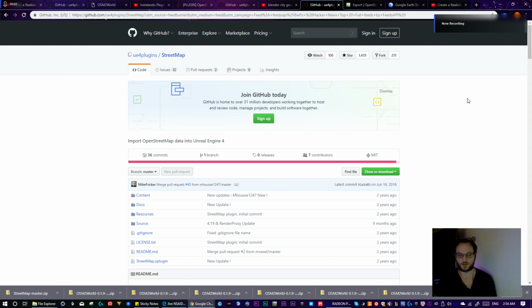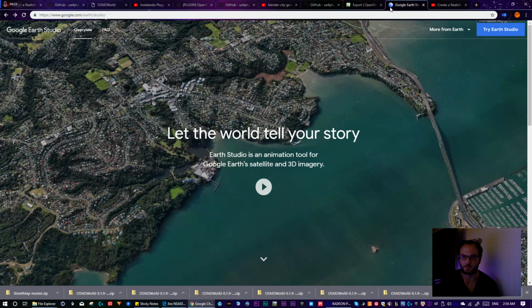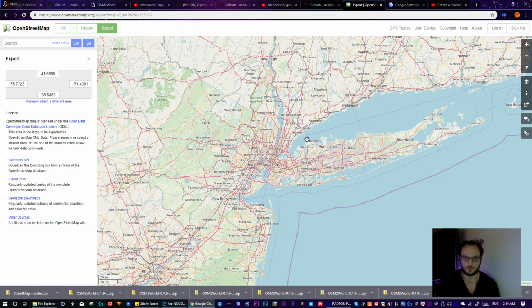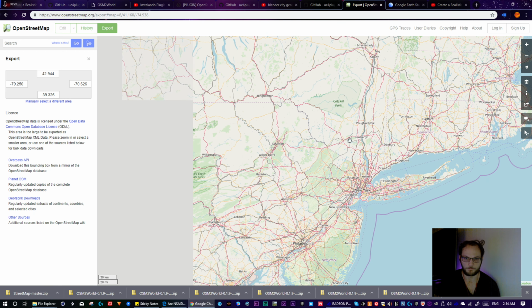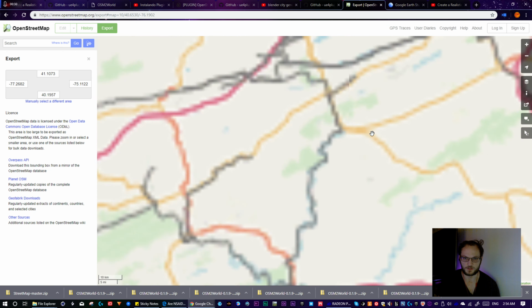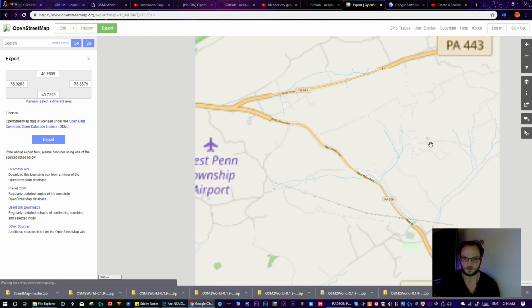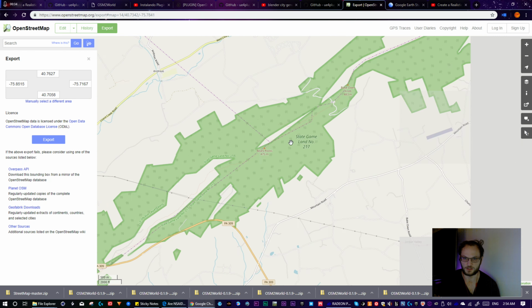Okay, so this week I've attempted to make a cityscape out of OSM files. OSM files are open city maps. They're data maps. You can get them from websites like this one. You can go into wherever you want and say you want New York City.